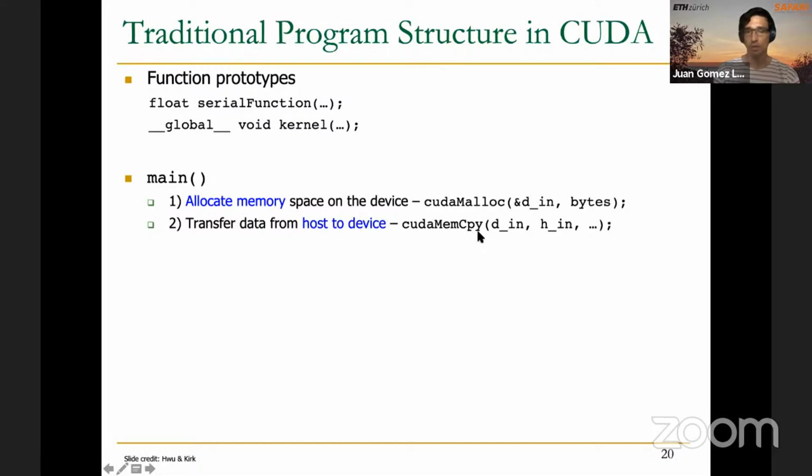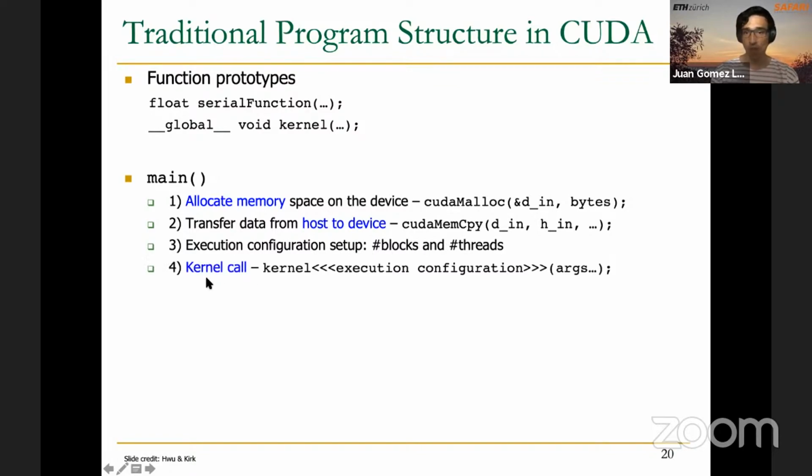We are going to see more details about this API in the next slide. And then we define the execution configuration. I'm going to talk about the execution configuration soon, but as you can already see, the execution configuration is the number of blocks and threads that we are going to use in our program. And then we launch the kernel. We have to pass to the kernel the execution configuration and then some input arguments or parameters.